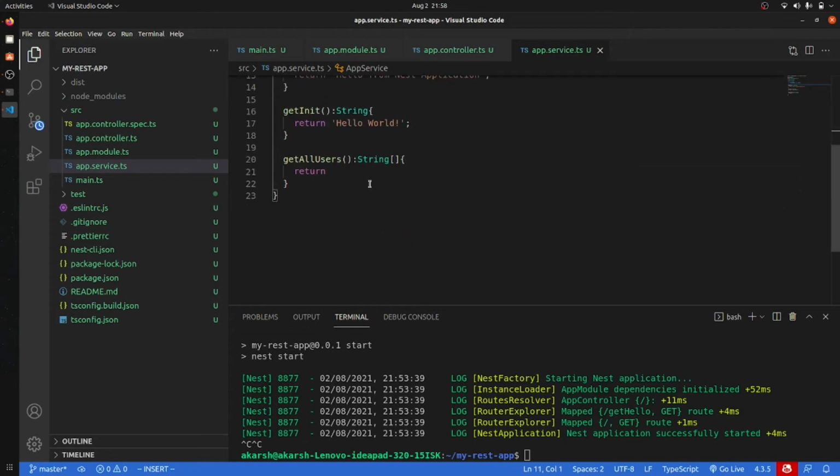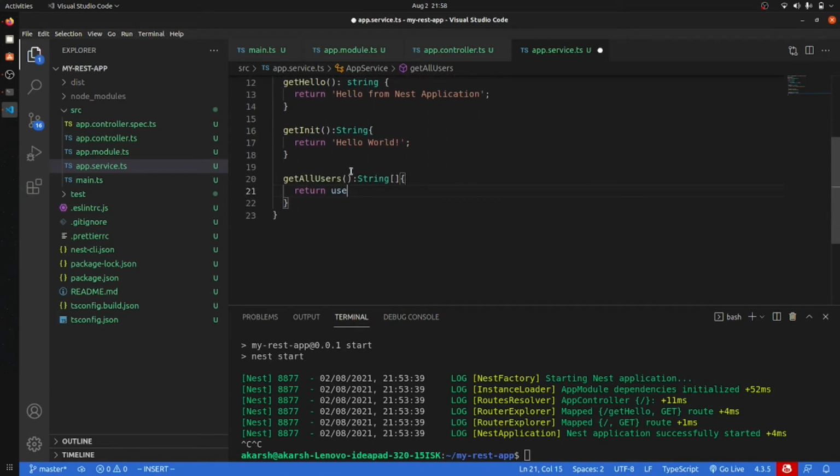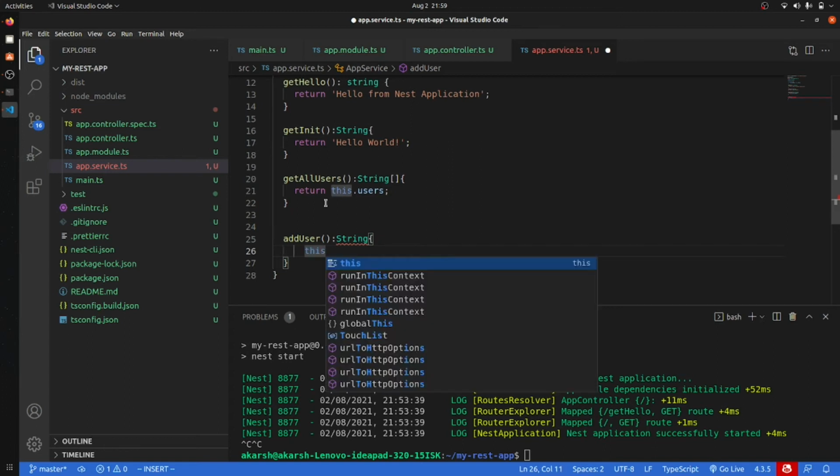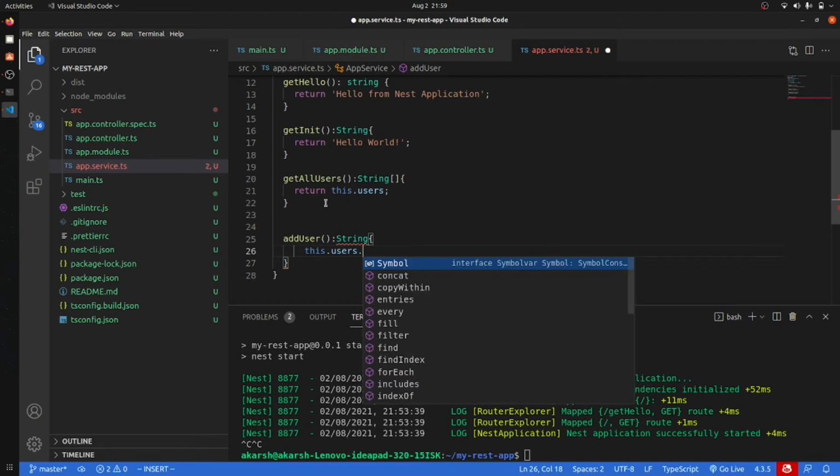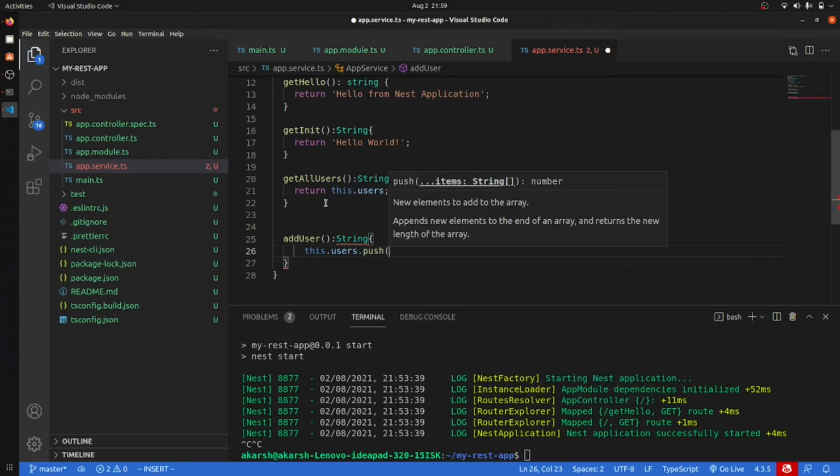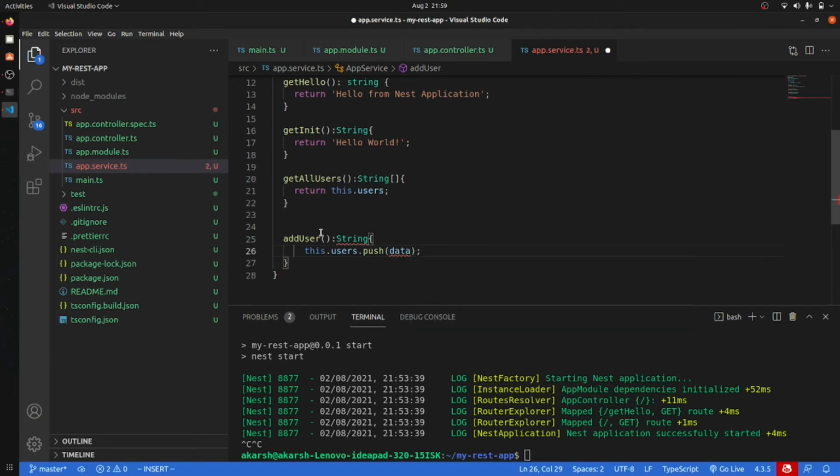Okay, and now we will just return this users. Before that, we'll just say set or add user. I'm gonna create it and give it a string. And what I will do now, I will take this.users.push, and I'm gonna push the data. So where am I gonna get this data? I will get this data from here. Data will be of type string. Okay, and I don't want any return type.